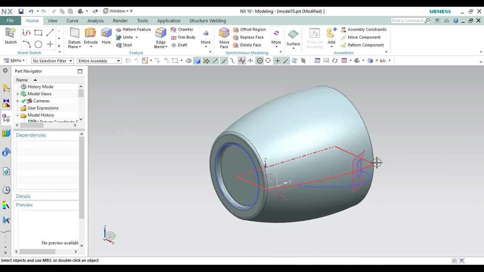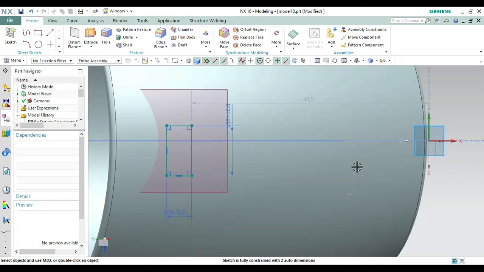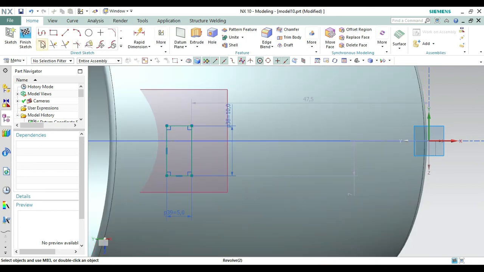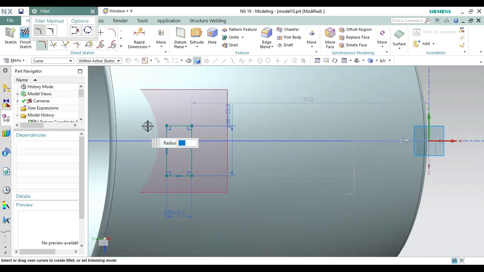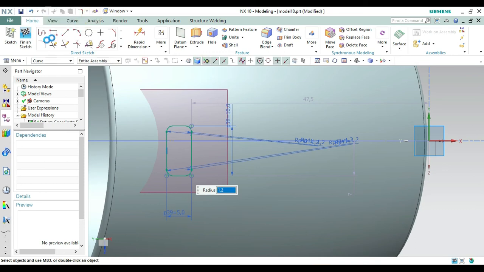So actually we have missed a profile, so click on this sketch again, double click. Now make a fillet. From here, fillet, make a radius of 1.2. Now select the first line this and the second line this, make a fillet of 1.2. From here make a fillet of 1.2, and again from here make a fillet of 1.2. We are giving the fillet following the stress concentration. Okay, now it has been created. Now make it a finished sketch.